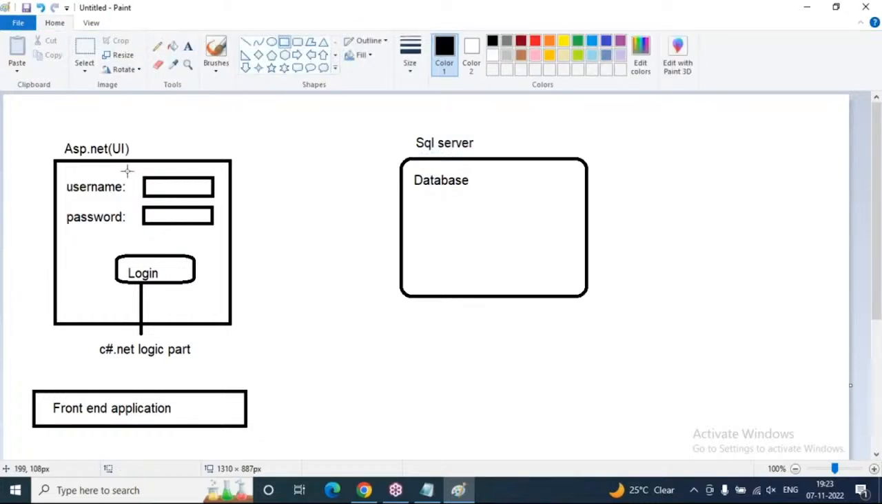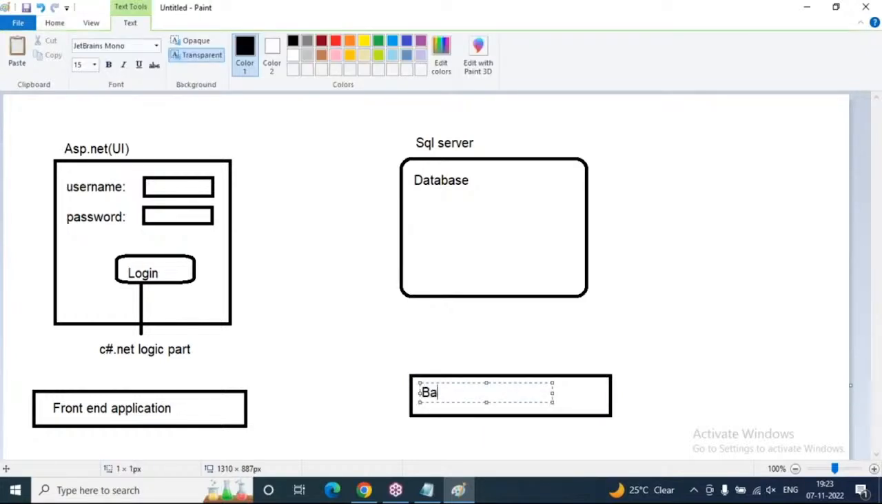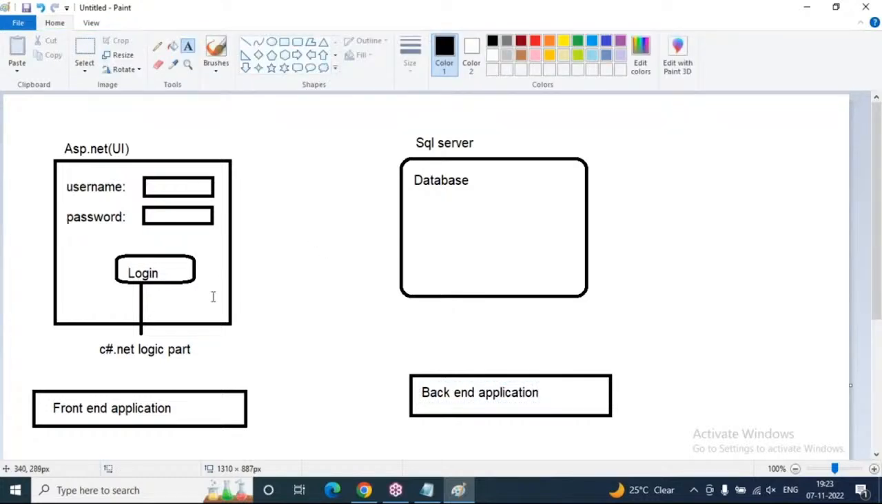For ASP.NET, the front end, the back end is C#.NET also, but overall this is the front end only. For this front end, the back end is SQL Server only. So these are the back-end applications. The front-end application and back-end application communicate with each other. After clicking the login button, it communicates with the database. The username and password we enter in this design are cross-verified with the database.